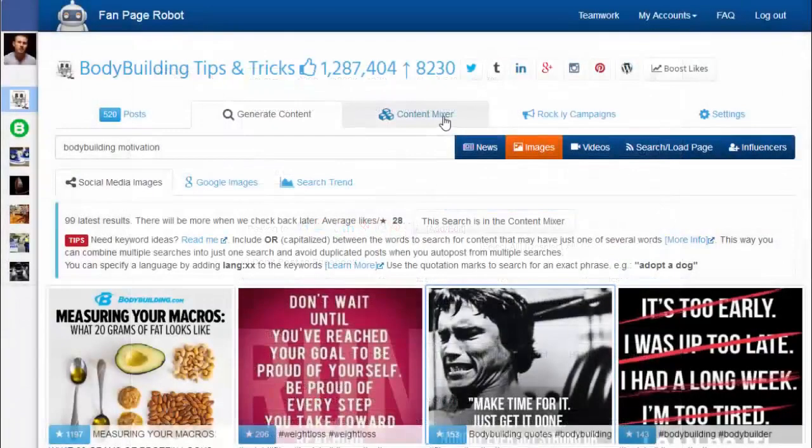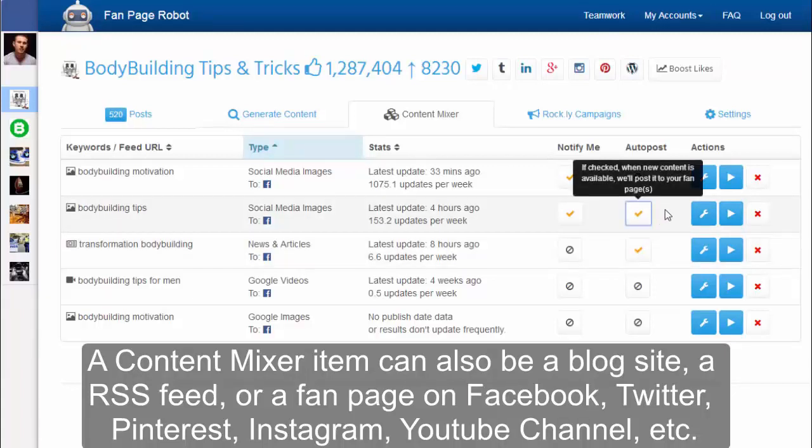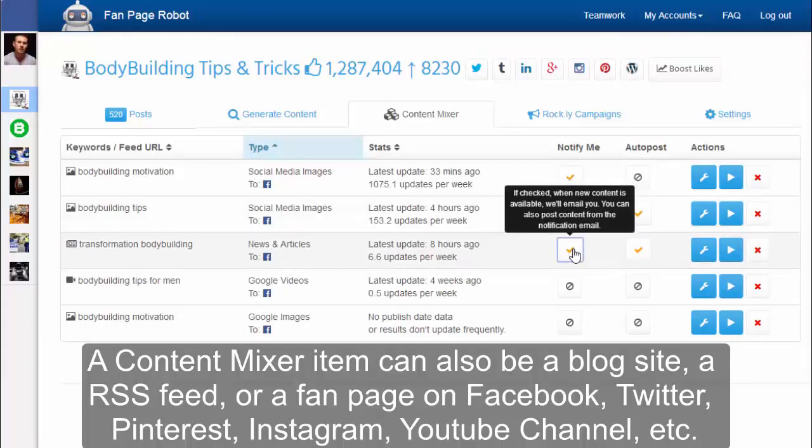If you don't want to manually post, you can go to the Content Mixer and put your fan page on autopilot. You can view all the searches and website RSS feeds you've saved from the content generator. Click on Autopost to enable auto-posting to your fan pages when there is new content available. Click on Notify Me to receive email notifications from FanPage Robot when there is new content. It also gives you an estimated number of how much new content you can expect to receive per week.